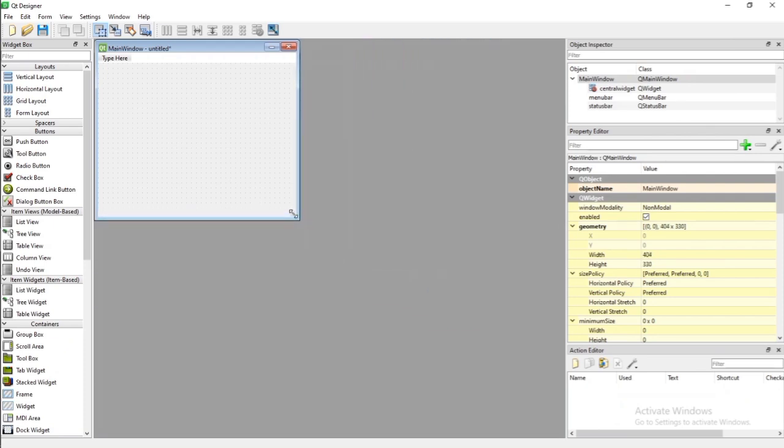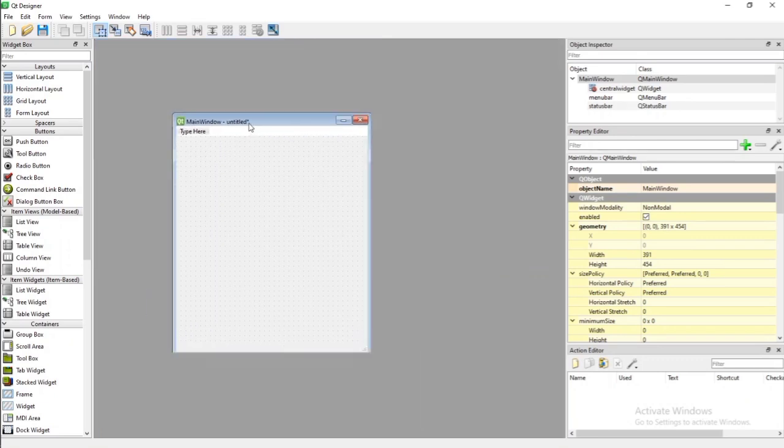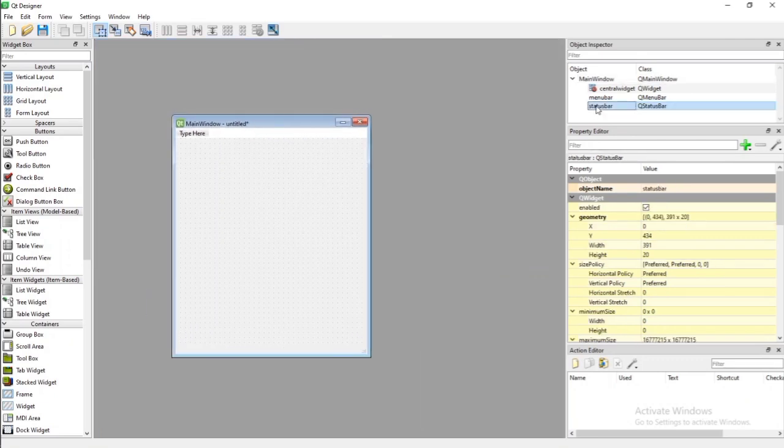Well, this is the main interface of our application. I don't need this. Let's delete it. On the left you will find a list of items that can be used. Each item has its own characteristics. We will learn about the most important items together.